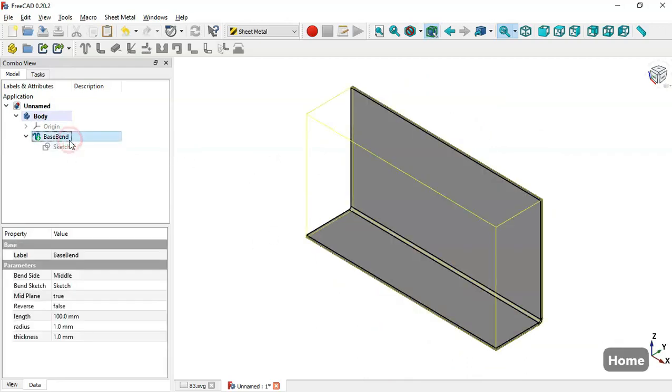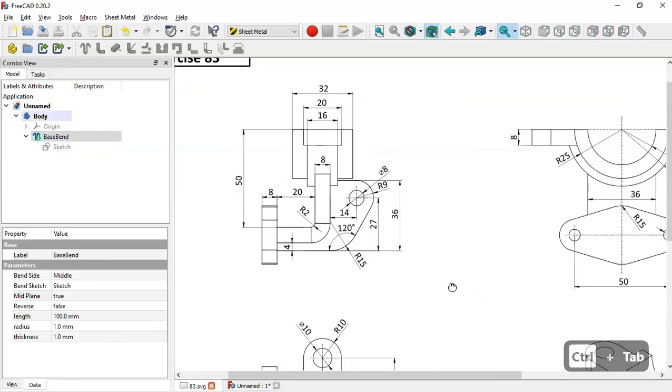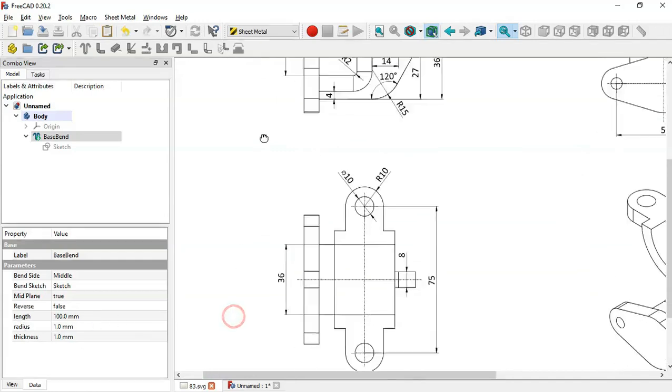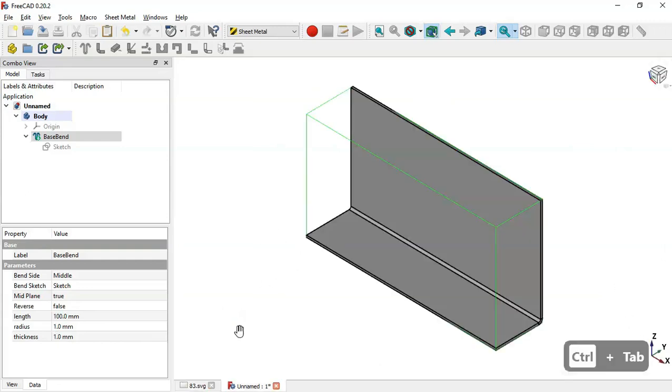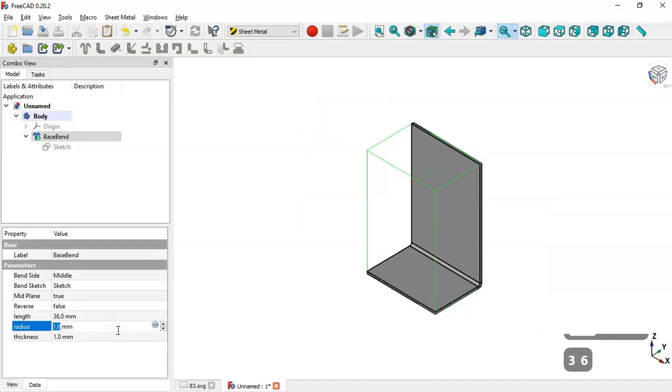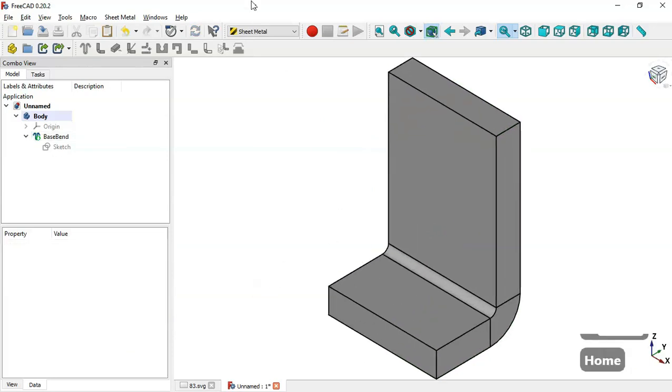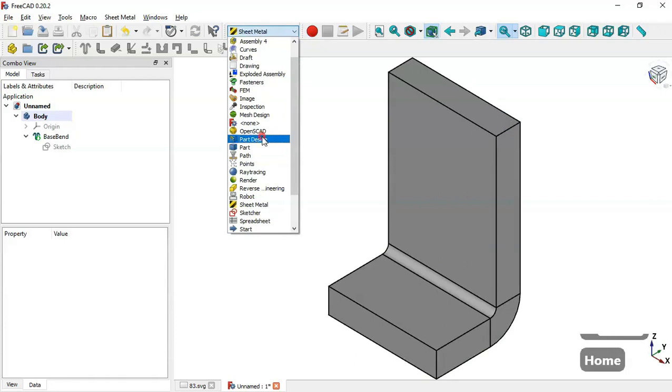So click here, and now here in this drawing page, we have these dimensions here. So we'll change thickness here of this part to 8 millimeters and the radius to 2 millimeters, and the length of this extrusion we'll set 36. So first we change here to 36 and here to 2, and here we set 8, and okay, now we have this part here. And now we go back to the part design workbench.